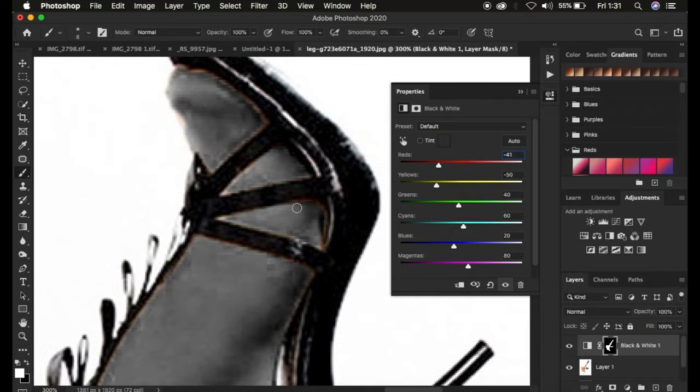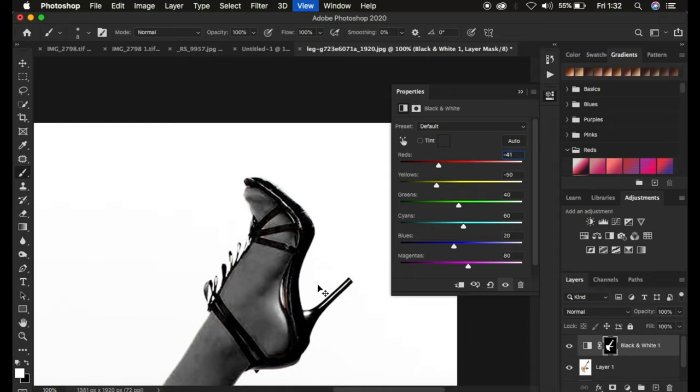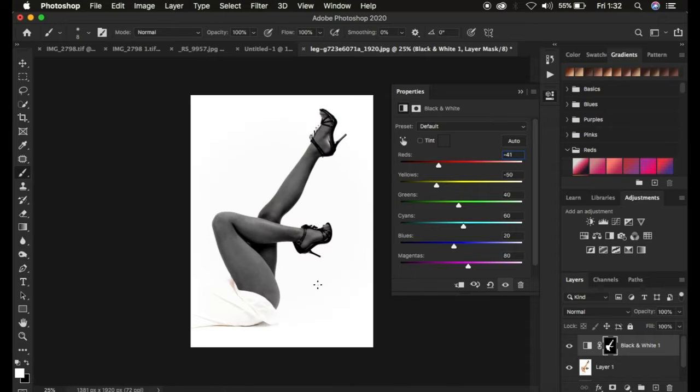Right now we are almost done making this selection. I'm basically painting using the white brush, and if you make a mistake, just switch the brush back to black and you can erase that mistake. Right now I'm done fine tuning the selection and this looks clean enough. After you have done this, change the blend mode from normal to multiply.